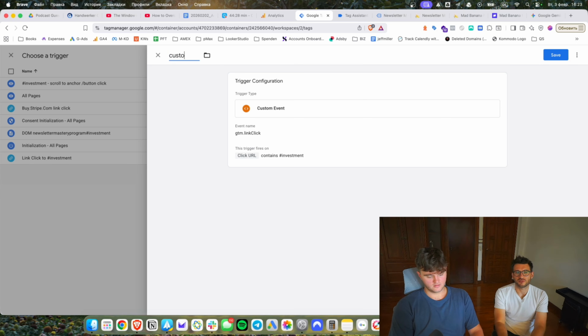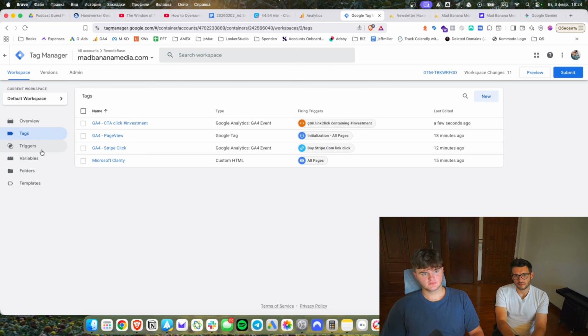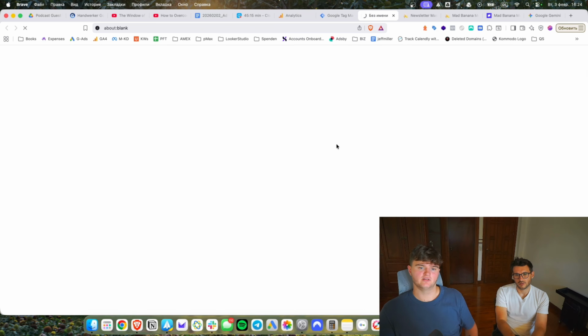I feel like that'll be the same as. No, that's slightly different. Custom event GTM click containing investment. What does it say else? Let's see. Let's also delete all the other triggers so as not to clog it, to not get lost. The ones that didn't work. Yeah, all of them, I believe. Yeah. Everything's still here, so we're good.